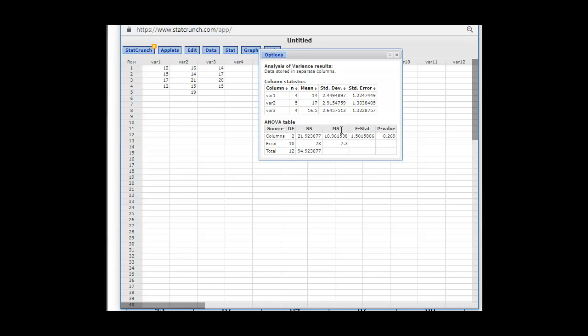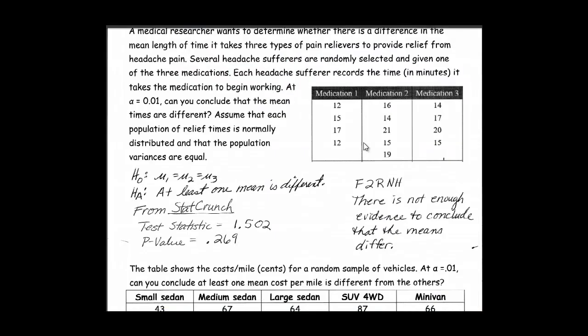So we're going to go down here to our ANOVA table. We can see that our F-stat is 1.5, and the p-value for that is 0.269. And really, we're only going to be looking at this one method, looking at the p-value. The p-value is high, so the null must fly. So in other words, that is not statistically significant.